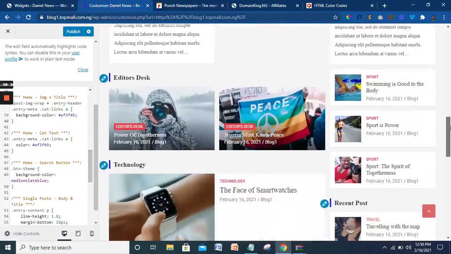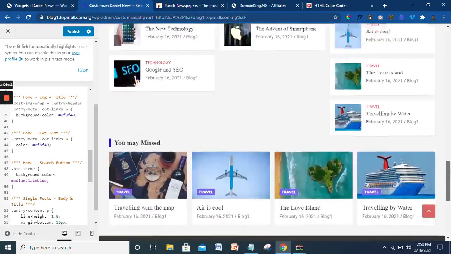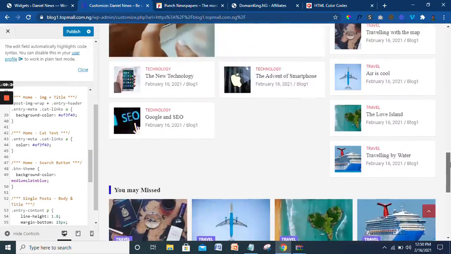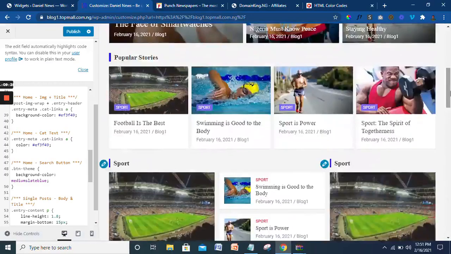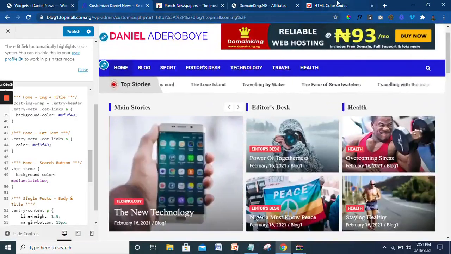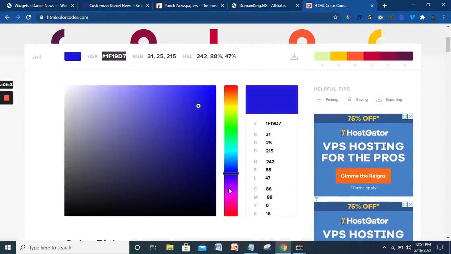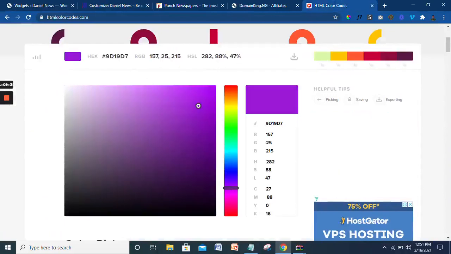So this is very beautiful. As you can see, this is better than the previous one. I've already changed this color to blue. You can see that everything is now blue. You can change yours to maybe red. Just come to this color, pick any color you want to pick, and you just pick it here.